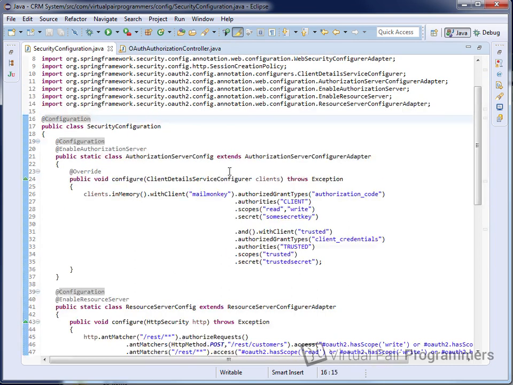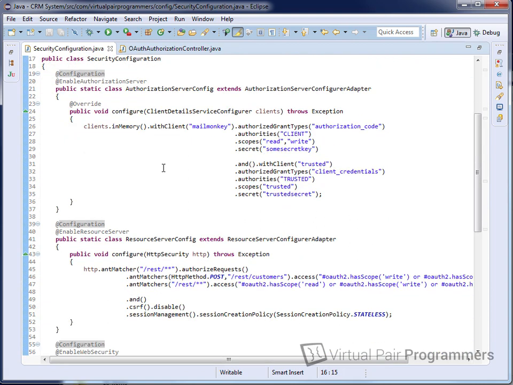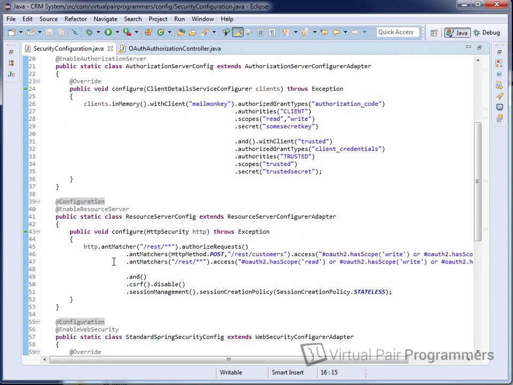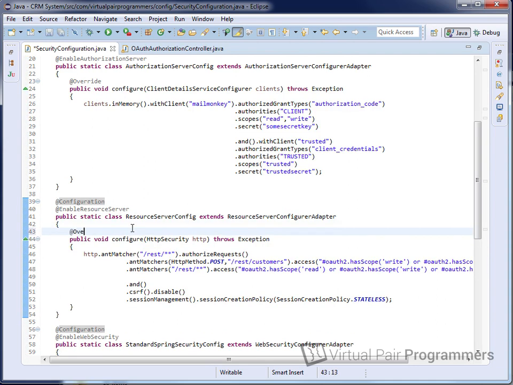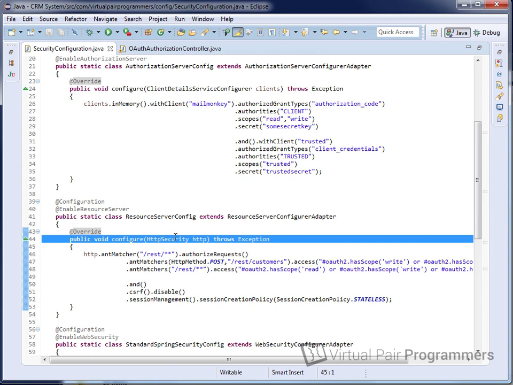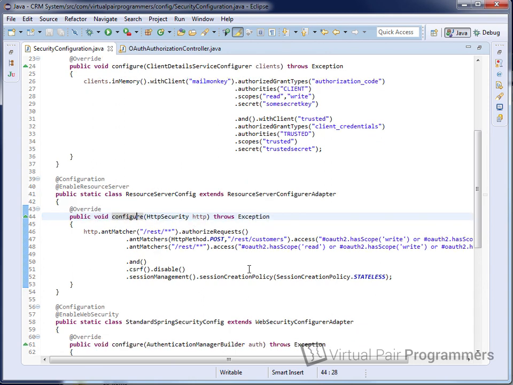Oh, before I go on, I have realized I have forgotten one very minor thing. And that is when we wrote this configure method for the HTTP security rules, I forgot to add on the @Override annotation. And that's really crucial because without that, you can't be 100% confident that you don't have a typing mistake on this line here.